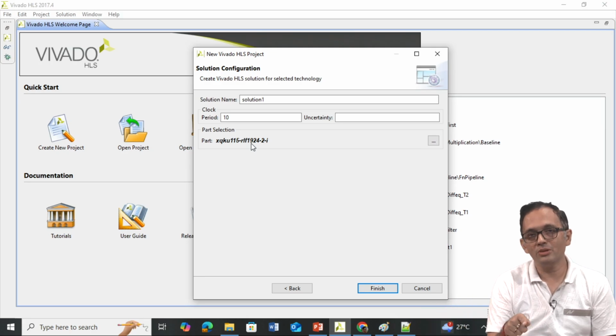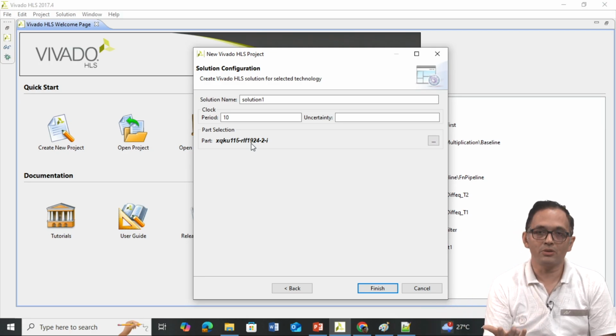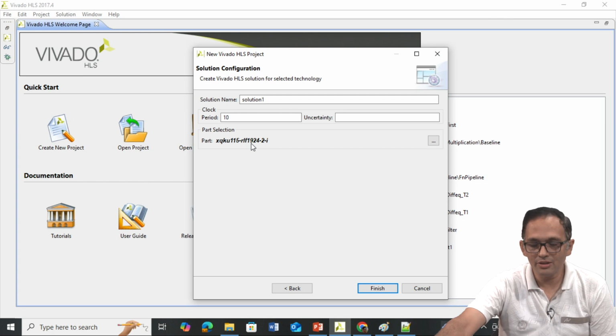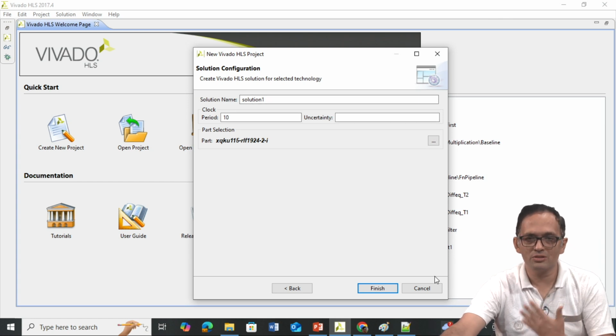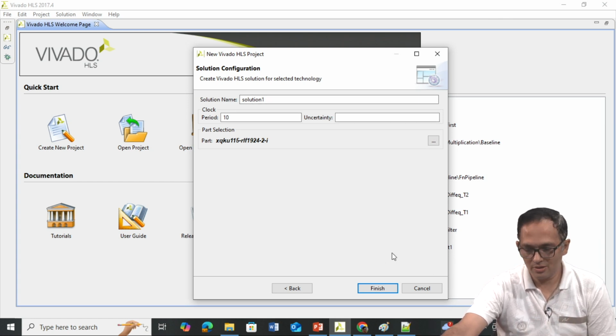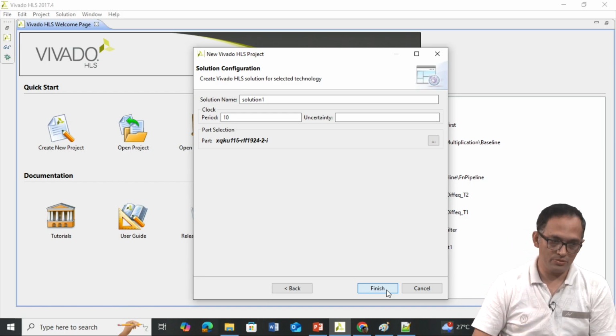So, it will say that the board you selected will not work for you, so you have to take a bigger board. But for this kind of small project, it does not matter. Then if you click finish, it will create the project for you internally.